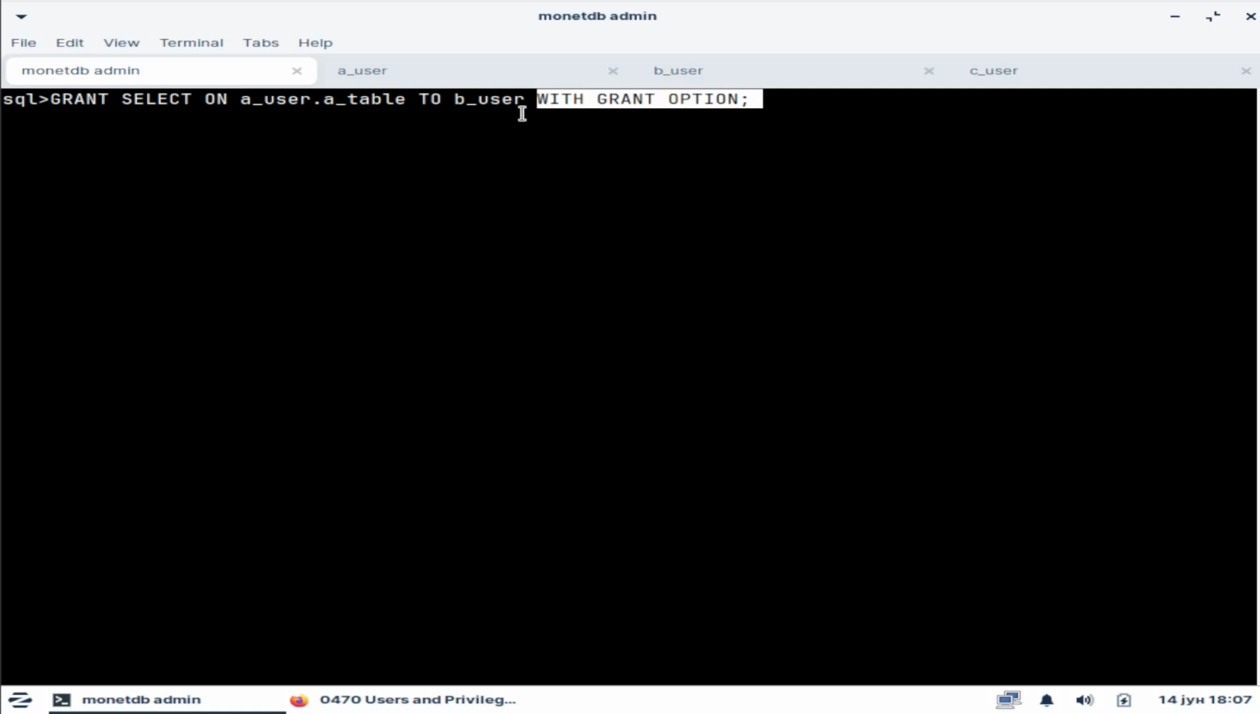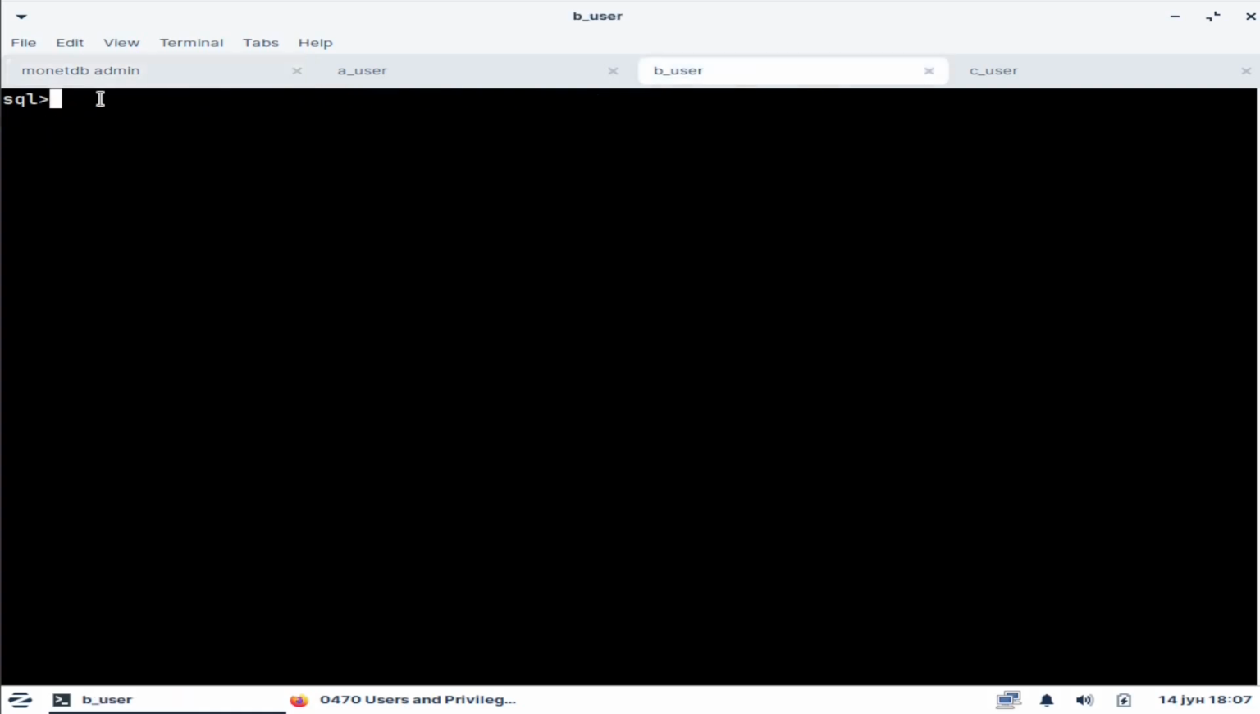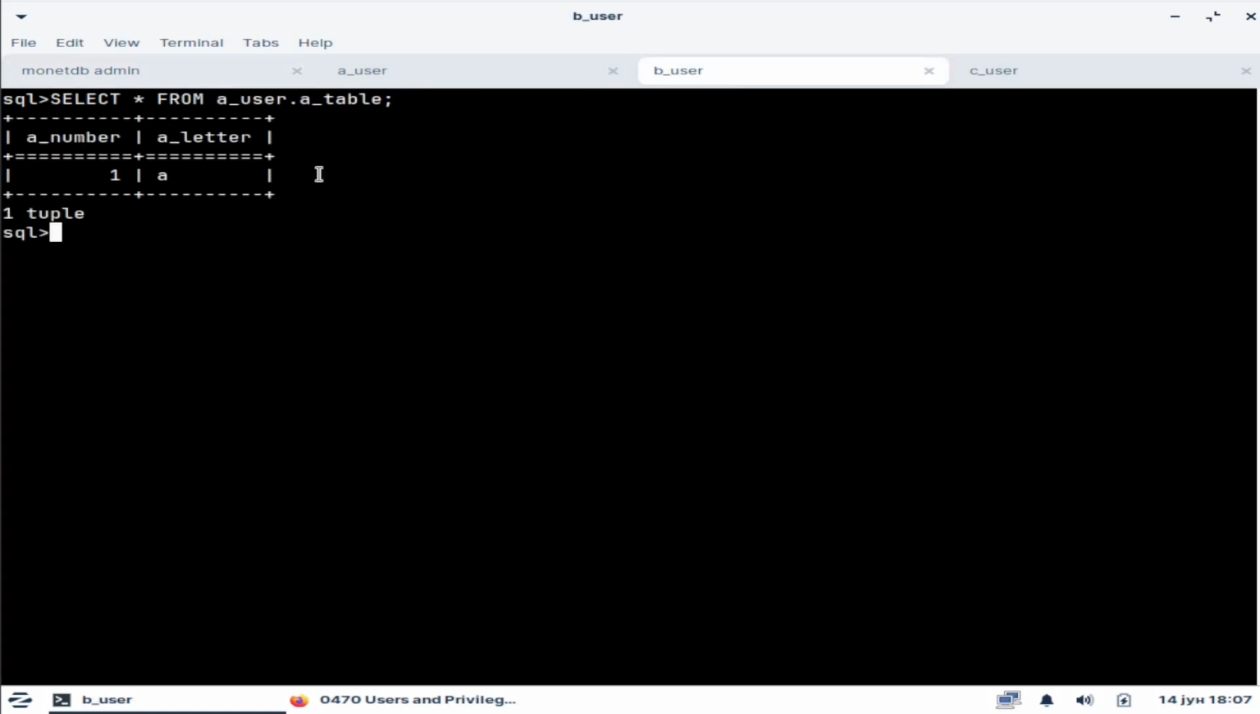This means that B user will be able to read from this table, but he will also be able to grant this privilege further. So he will be able to give the same privilege to some other user. So I will run this, and then I will jump, being a B user. So we will go to this tab here, and I will try to read from this A table, and I will be successful.